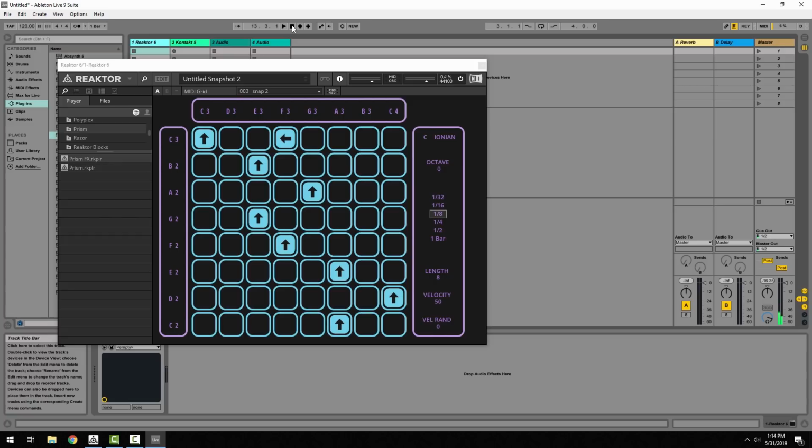Alright, so you can see that it started off real simple as some arpeggios, and then quickly morphed out from there and started evolving. Alright, so let's hop back to Reaktor.